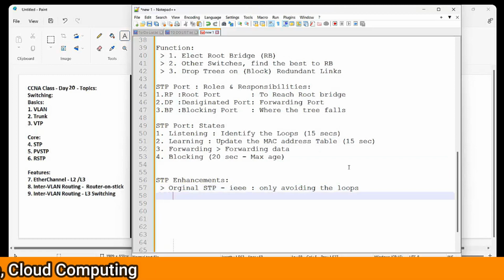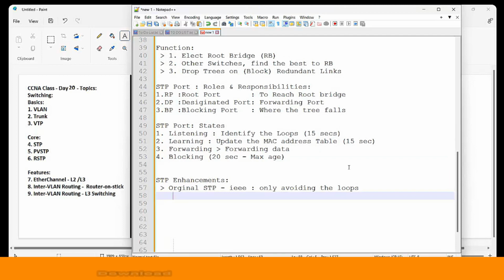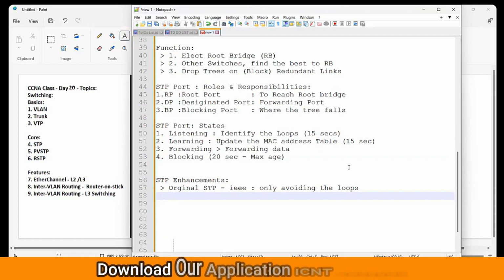For example, I told you when the primary fails, another link has to come up. It will take 50 seconds. First, it will remove the tree, then wait for 20 seconds max age, then listening, then learning. So how many seconds is it taking? 50 seconds overall, about 1 minute. We cannot wait 1 minute. That is one problem.